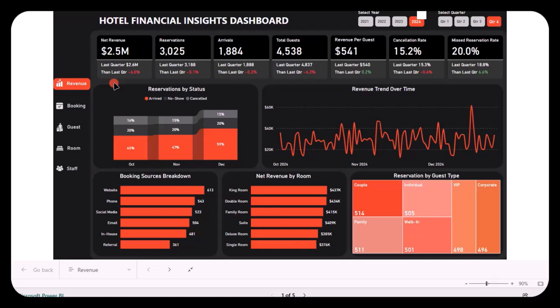At the top, we have our key metrics, which provide a clear snapshot of your business health. Net revenue, total guests, revenue per guest, it's all here. This helps you quickly see how well your hotel is performing and identify any red flags, like declining reservations or rising cancellation rates.